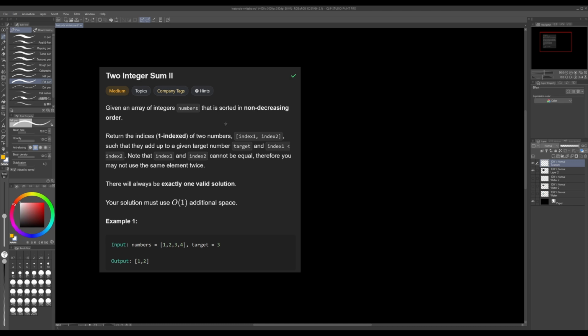Now the biggest difference is that the array is sorted. Before it was a non-sorted array, and now it's a sorted array. It's sorted in non-decreasing order, which just means that the next number is either equivalent to the previous number or larger. Something like this would count. Because if you say ascending, then it's strictly like this.